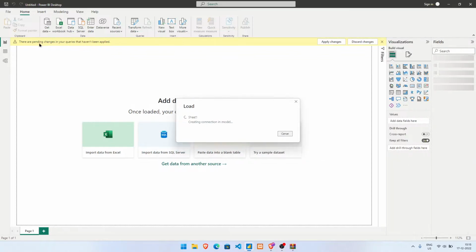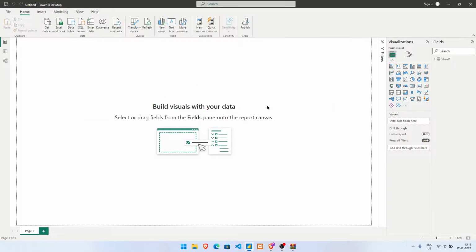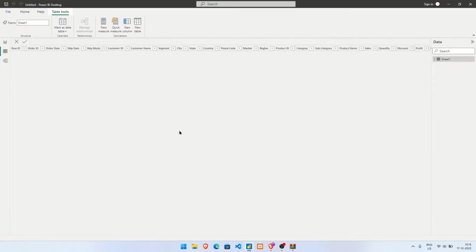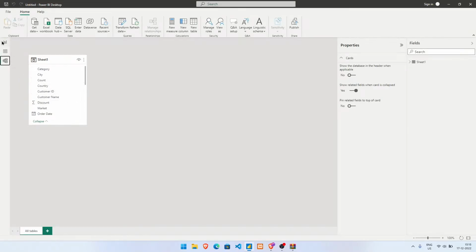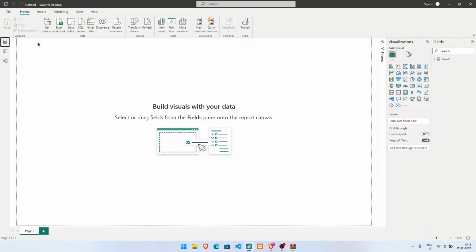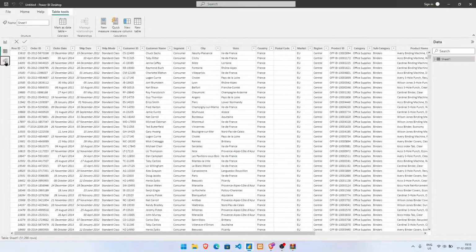The changes are being applied. We just have to wait. The data model is being prepared. Okay, so 51,000 rows were loaded, and now the canvas is ready. Now we have the base data in this button, the data model in this button, and this is the canvas. The canvas is the place where we'll be creating the dashboard. So these are the three main buttons in the Power BI window: the canvas, the data source, and the model.